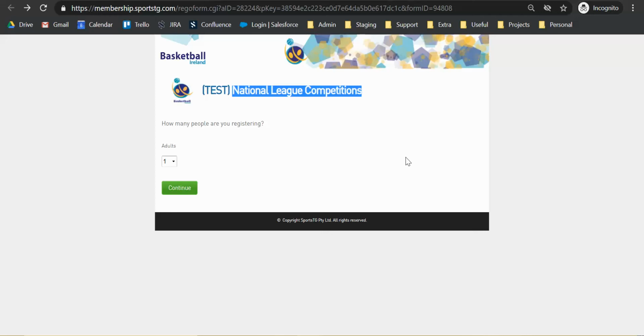Okay, so the first page that you will land on is asking how many people you will be applying for this season. So as a club, obviously, if you're registering or applying for multiple players this season, you can submit up to 10 applications at a time. So simply just select how many you might be applying for.